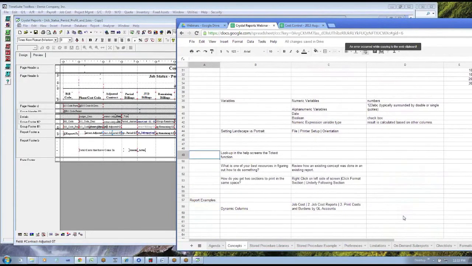So let's talk about what a variable is. There are different types of variables. There are numeric variables, and they're like numbers. And there are alphanumeric variables, which can be numbers and letters or special characters. There are date variables. There are Boolean variables, and a Boolean variable is like a checkbox, a yes or a no, a 0 or a 1. A 0 is no, a 1 is yes. Or a check is yes and an uncheck is no. Actually, a check equals 1 and an uncheck equals 0.